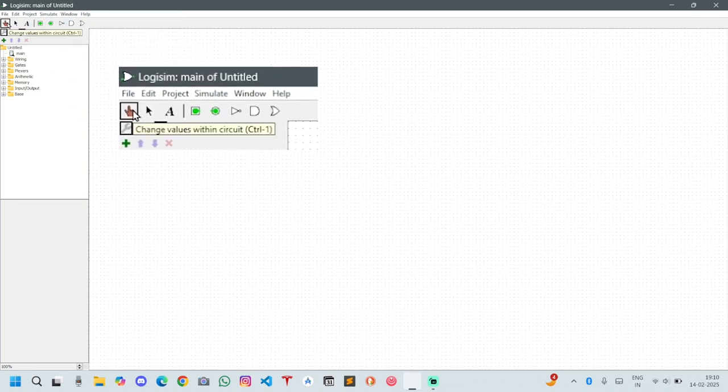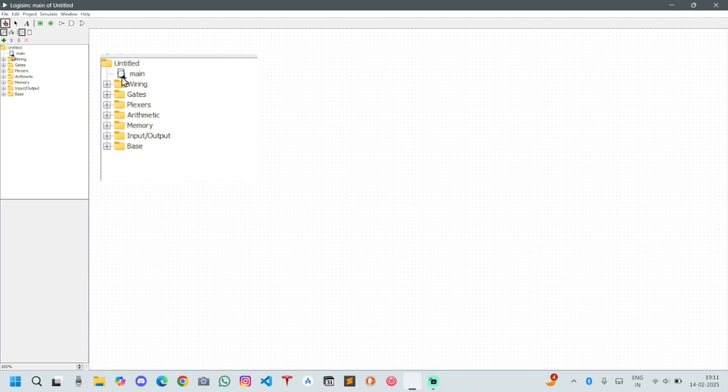The hand icon, as you can see in the top left corner, is the simulation tool, and beside it is the design tool. This tool is widely used in Logisim to design the circuits. After that, this is the text tool. It is used to label the inputs, and this is the Explorer panel.